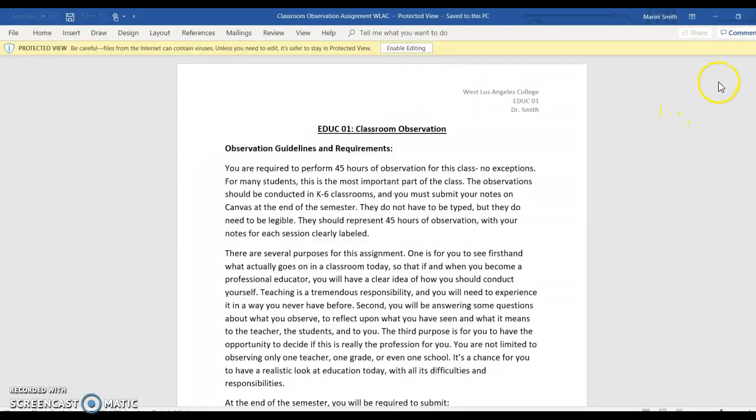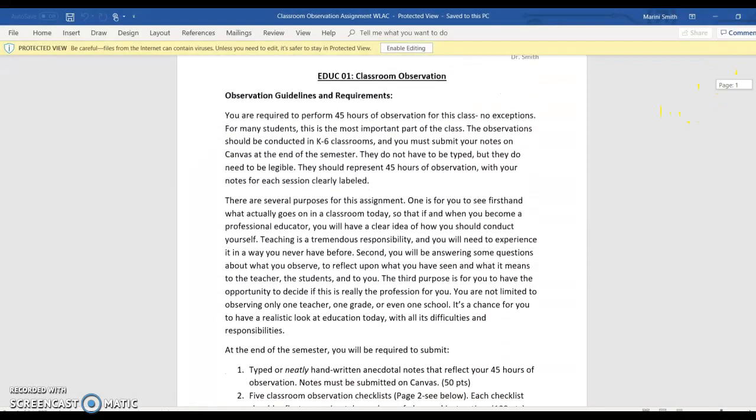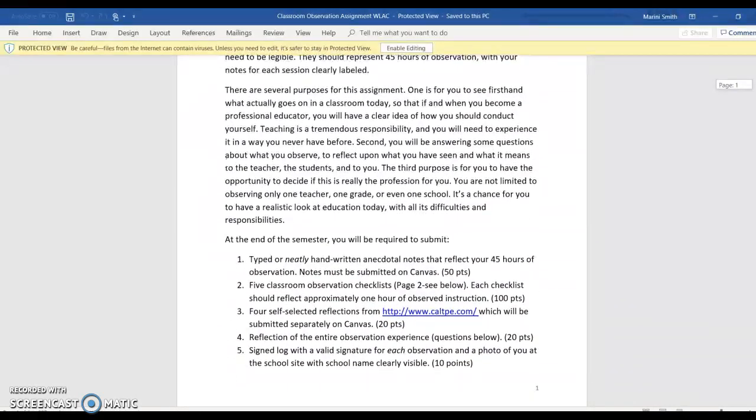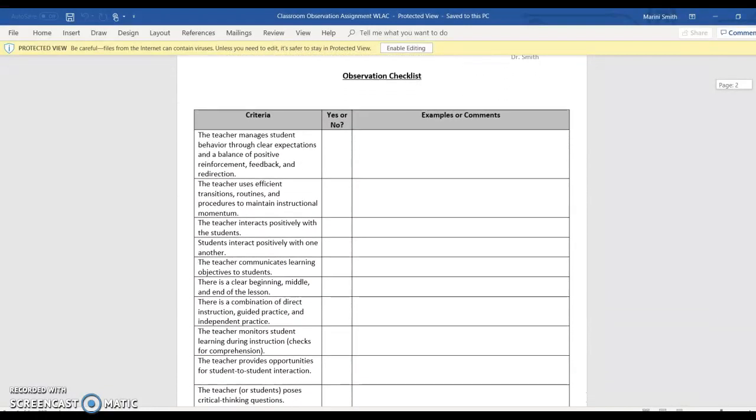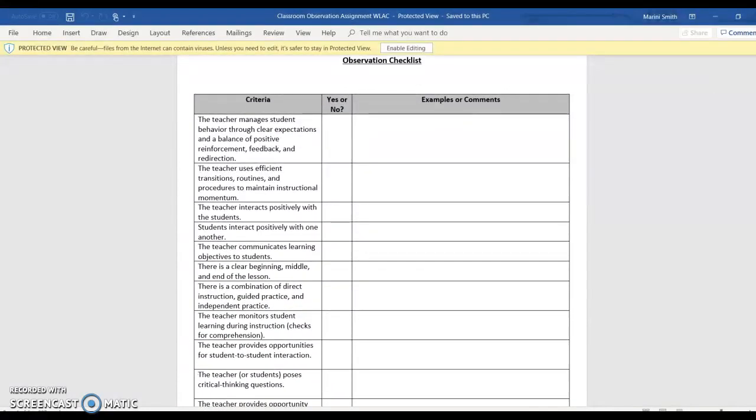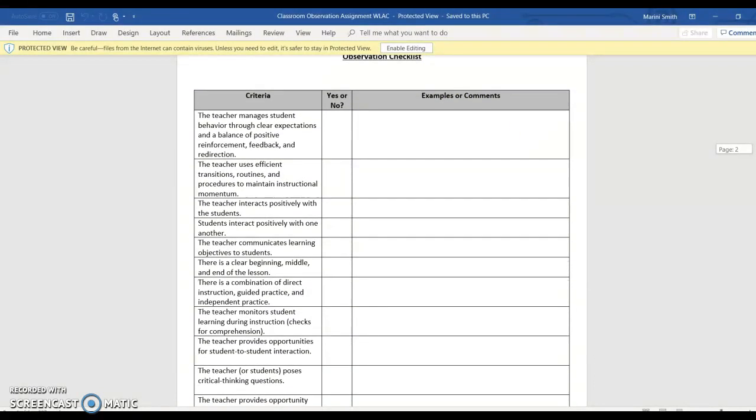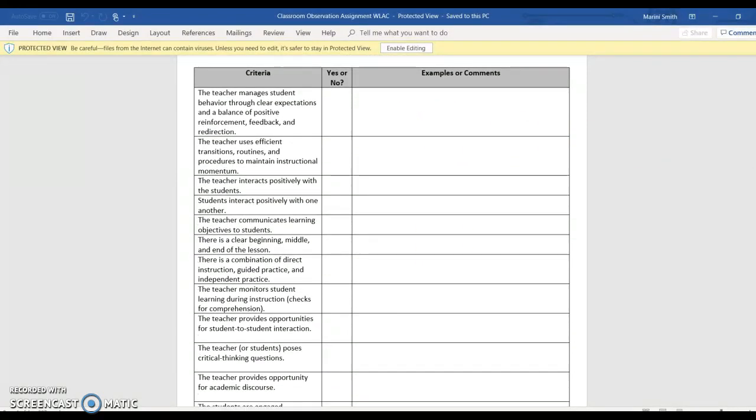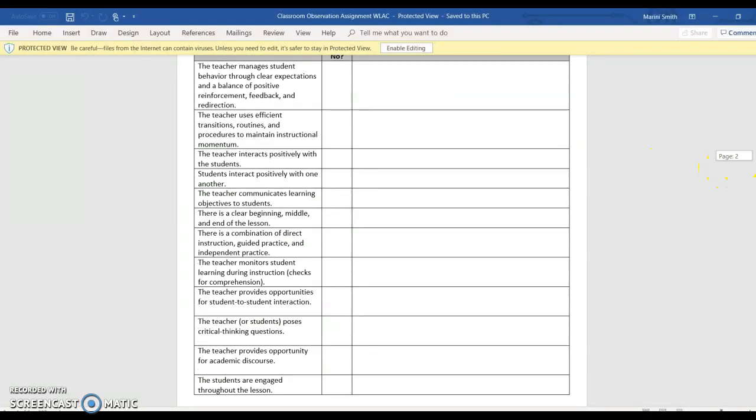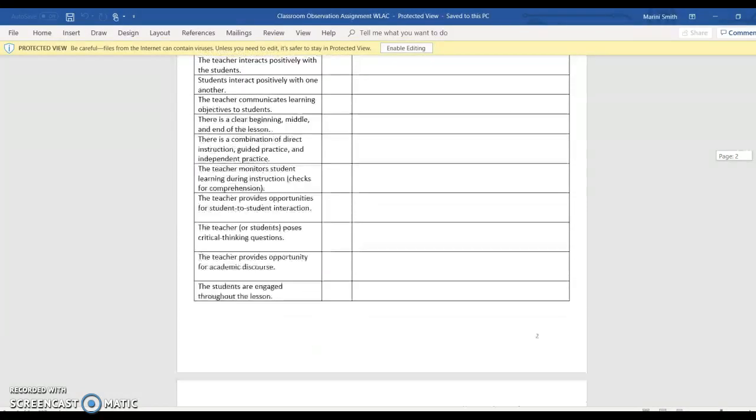All right, so this top part here I read to you from the previous Canvas page. So here is the observation checklist. So remember, you are submitting 5 of these checklists. So you're doing 45 hours of observation. So 5 of those hours, you are going to create a checklist. So you will be looking at the criteria, indicating yes or no, and then giving me examples or comments. This is a Word document, so you can go ahead and open up the document and type directly into it.